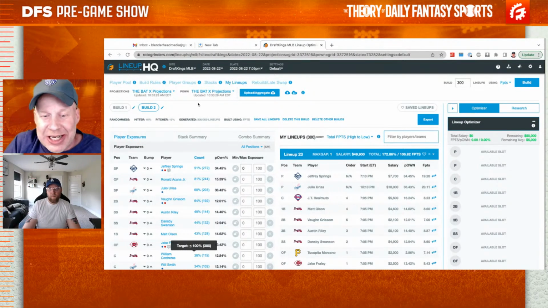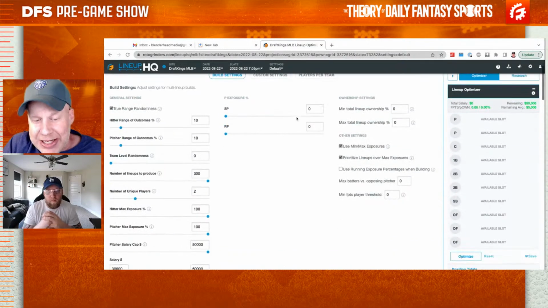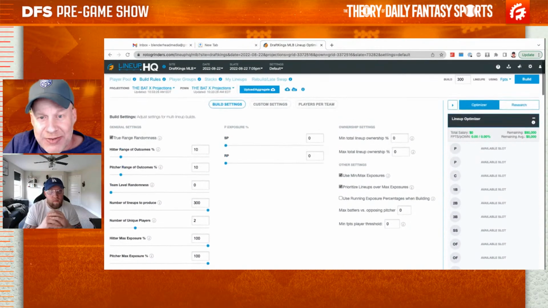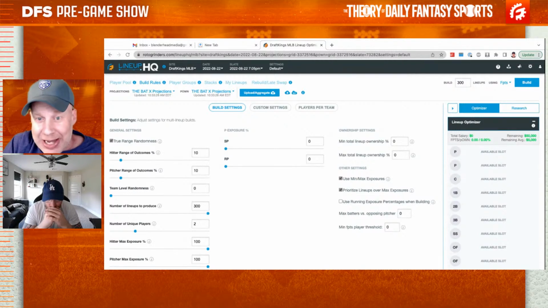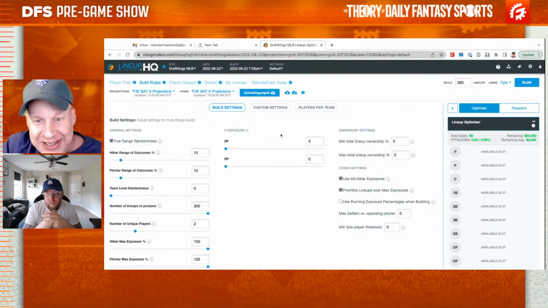There's no such thing as a diversity setting for that. Yes, a lot of these are diversity settings, such as randomness and unique players and max exposures and stuff like that. But it doesn't know that I don't want more than 50% of my Urias lineups to be with 50% of my Springs lineups. There's no setting to even do that. So it doesn't know. So it's not going to use that as a constraint.